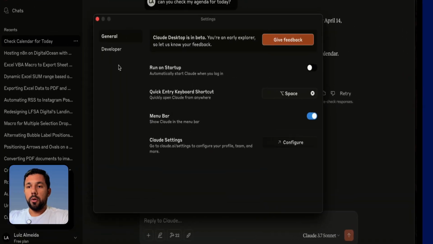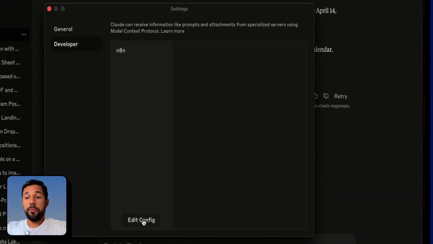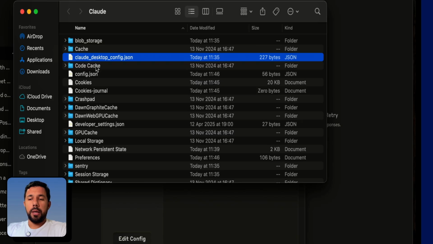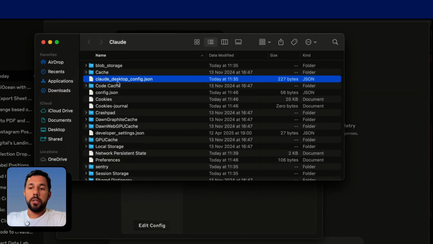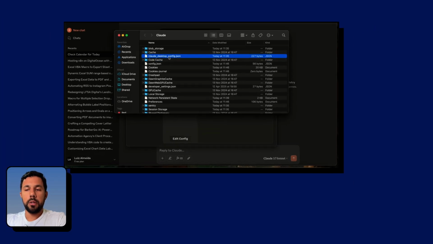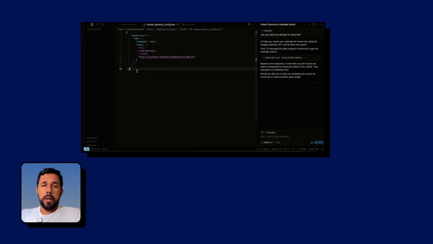If you're on Claude, you're gonna go for settings, and here in developer, you want to edit the configuration. For you, it might not be edit configuration, but add. Depends on if you already have done that step or not. Anyway, it's gonna open this Claude desktop config. Once you open that, you just need to copy and paste the code that I'm gonna leave in the description. This is the code. You can edit in a text format as well. I just happen to be doing it in a code format, but text format would be fine.